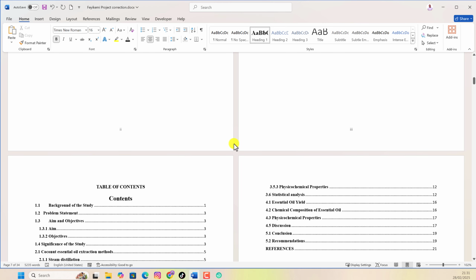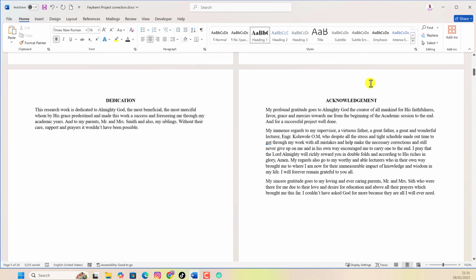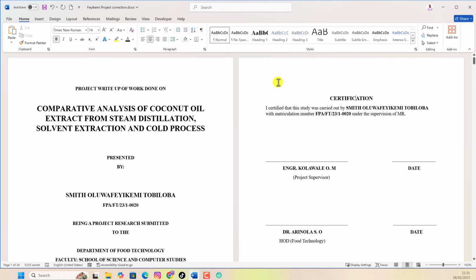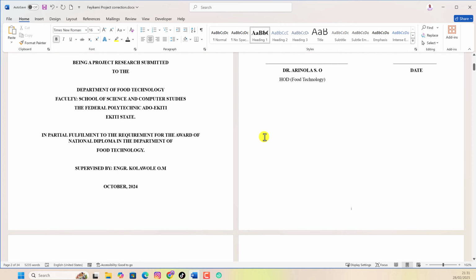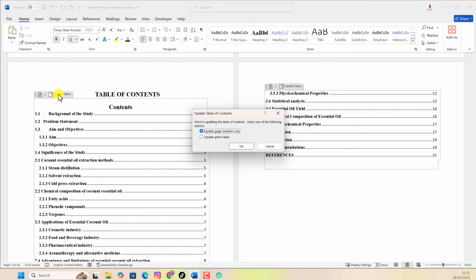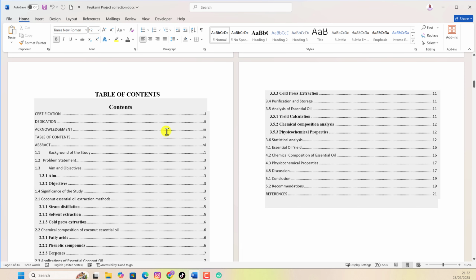I will go ahead and make all of the preliminary pages Heading 1. Now when I click on Update Table, update the entire table. All of the preliminary pages have been added.